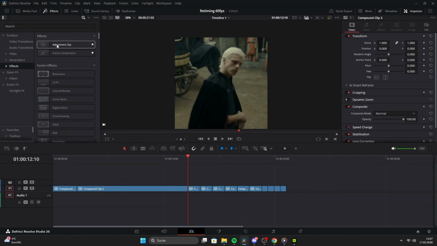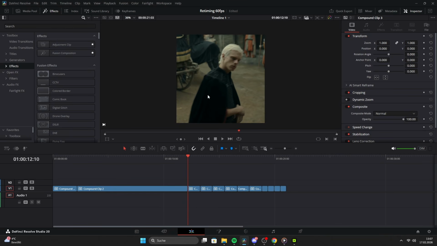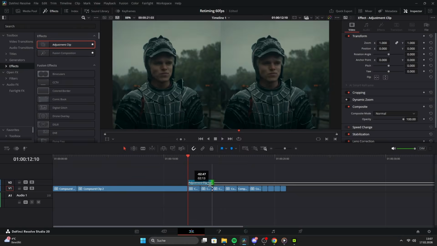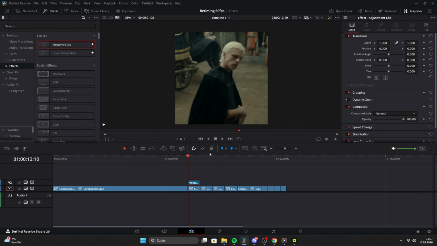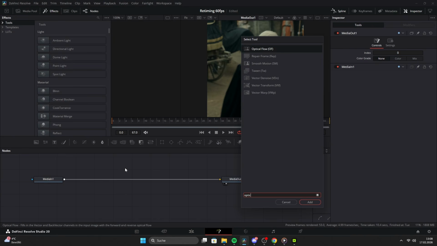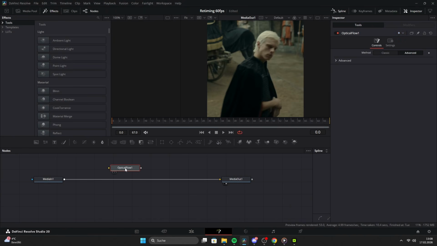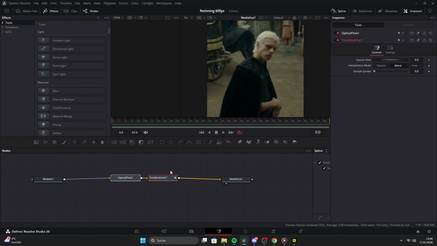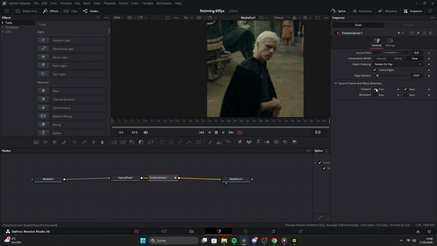Let's move on to speed ramping or Twixtor style retiming. A lot of edits use this effect where the clip speeds up at the beginning and end and slows down in the middle. To do this, place an adjustment clip over your footage. Right click and open it in the Fusion page. In Fusion, you will need two nodes, optical flow and time stretcher. Connect them like this, and it's important that optical flow comes before the time stretcher. In the time stretcher node, set it to flow and check all the boxes.